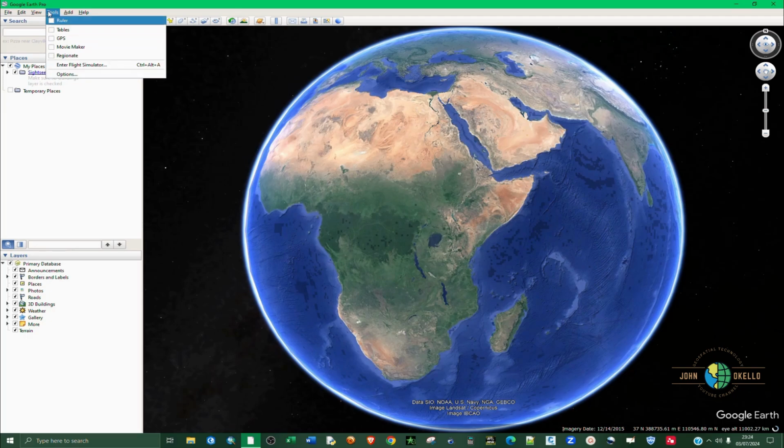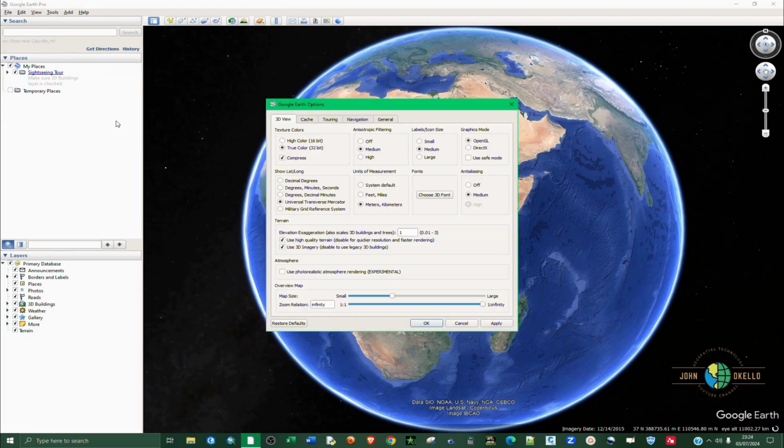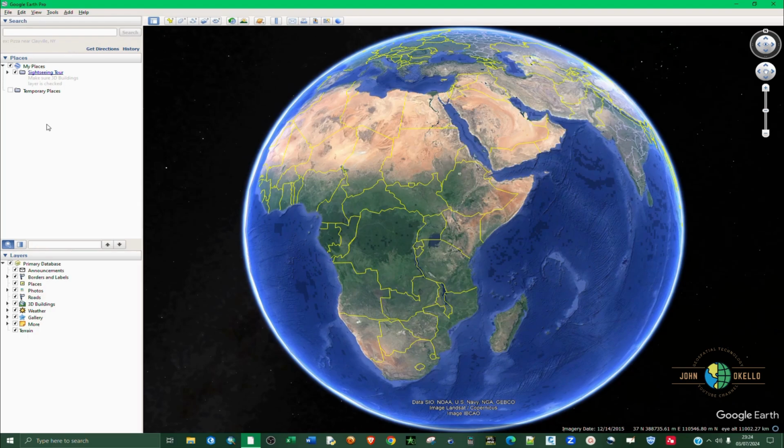UTM coordinates. So I'm going to click on Tools and go to Options, and then under 3D View go to Show Lat Long, and then I'm going to select Universal Transverse Mercator and then click Apply and OK. So we are now good to go.